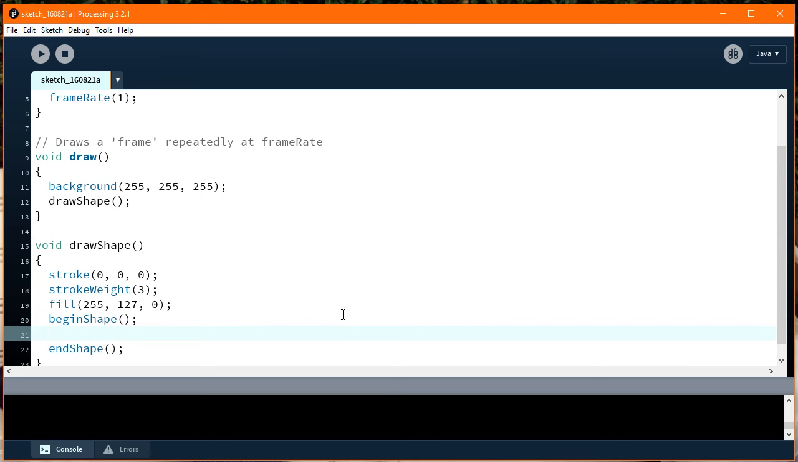Okay, and we can specify a couple of things to beginShape. For instance, we can say that it's a closed shape, or we can say that it's not a closed shape. If it's a closed shape, then the last point will automatically connect to our first point to give us a closed shape. So in between beginShape and endShape, we must specify the vertices, a vertex at a time, which we want to draw the shape.